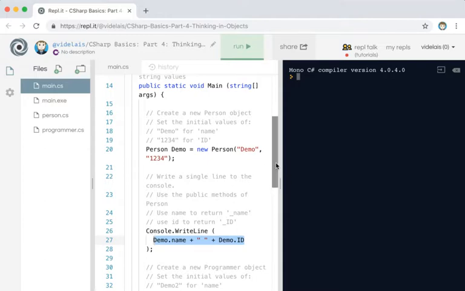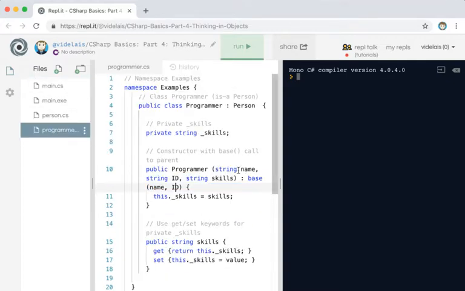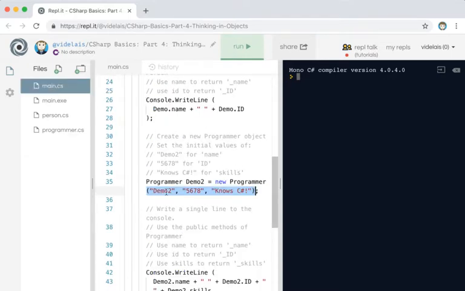If I scroll down even more, we see something new. Now we're creating a new object called demo2 of type programmer and passing in three things: name, ID, and skills, which we saw when we looked at programmer. Name, ID, and skills. But we're calling using the base method name and ID, so those will be set. So let's jump back to main. So name, ID, and skills.